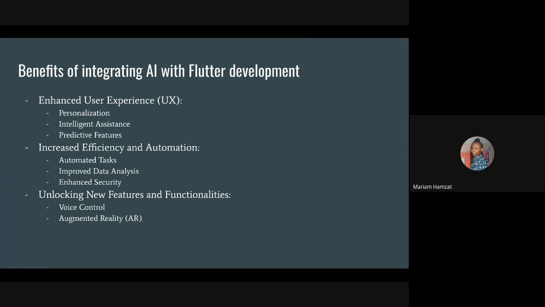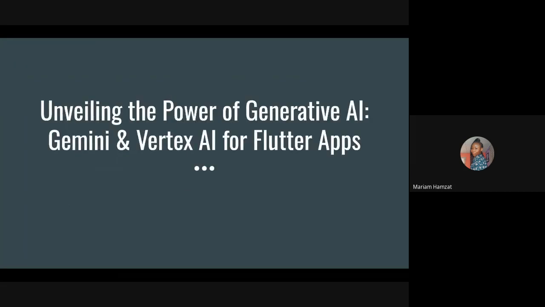So the next one is unlocking new features and functionalities. Now you can use AI to do plenty of things. Flutter actually supports augmented reality, and now that we have AI, you can use AI to explore the area of augmented reality in Flutter. I don't know what you're going to build, but you can actually build something very good. I know there's somebody here that can do it. So these are some of the benefits of integrating AI with Flutter development. I believe that we should explore the efficiency and the powerfulness of Flutter with AI.